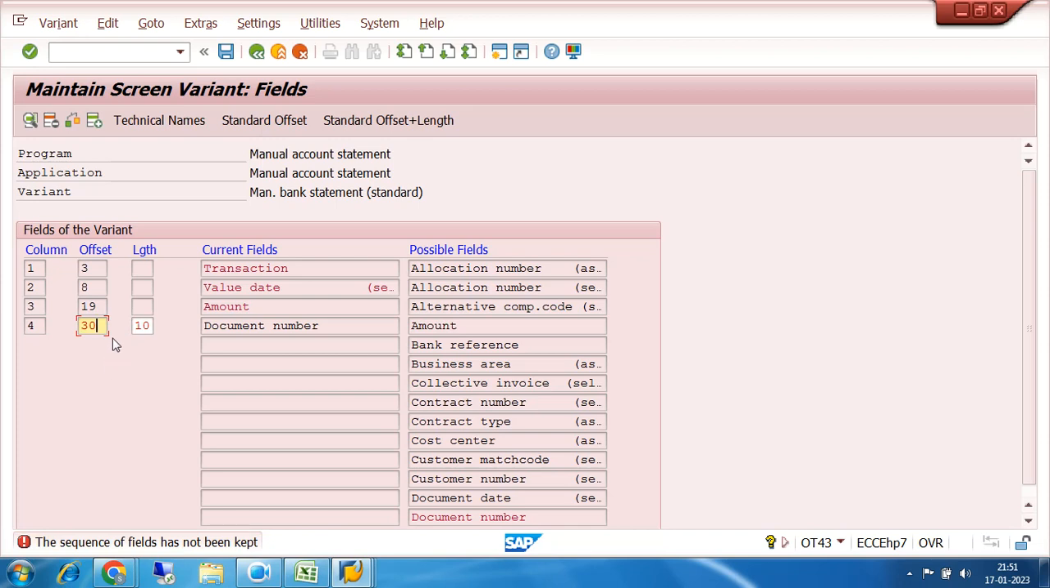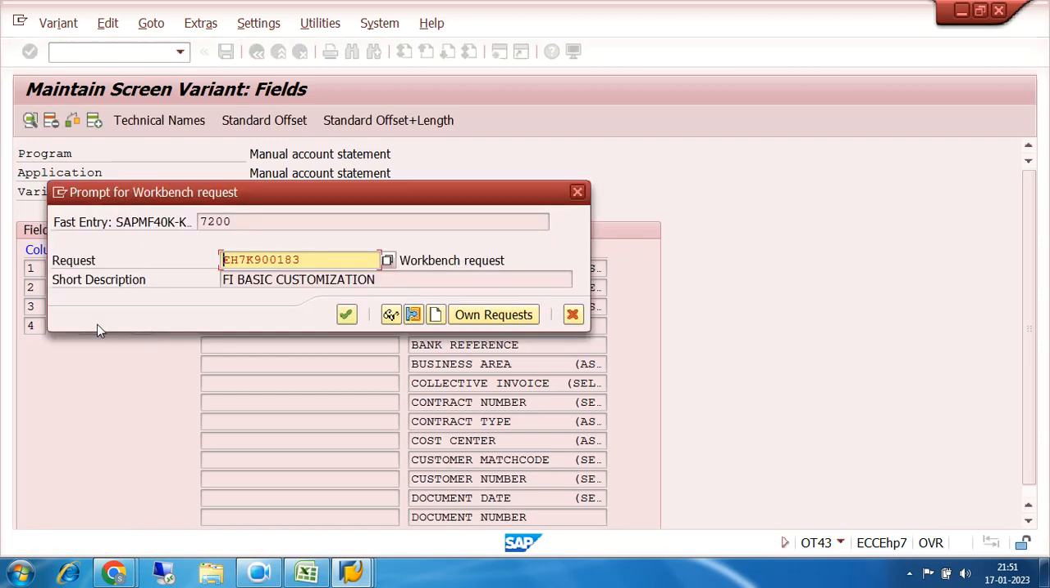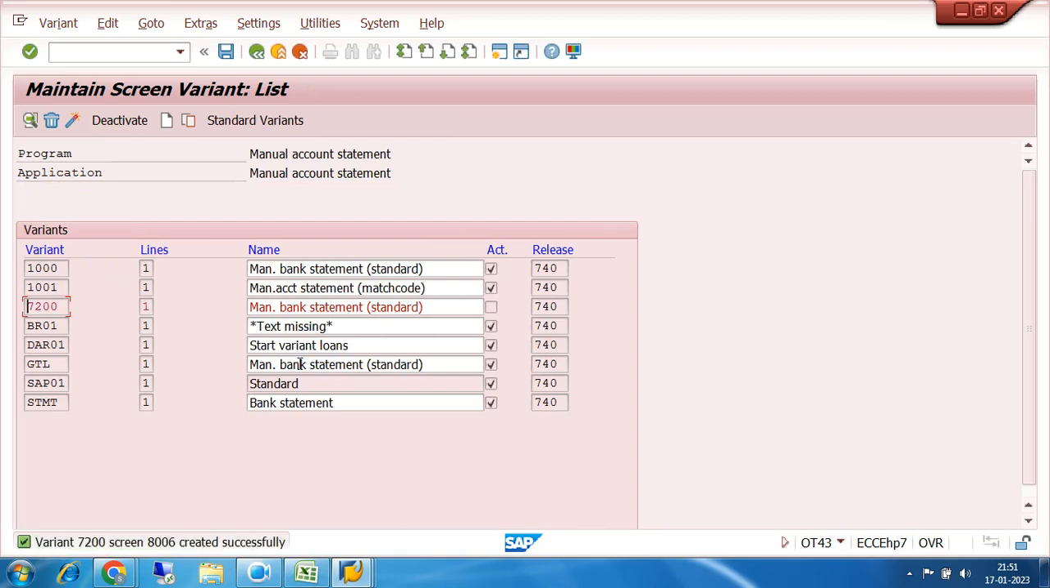The sequence field has not been kept. Let us put it 31. 31 is not accepting. Here the length is 10. Document number length is 10. Okay, 10 is sufficient for my document number. Let us put 40 here. Okay, 40 is accepting. I don't know why it is taking such a long gap, 10 is sufficient, but it is taking a long one. So this is the variant that I have created. Now I just have to save the variant.